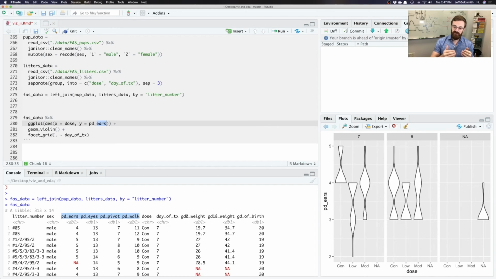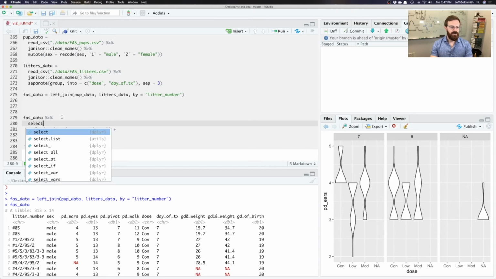So to make a figure that shows, for example, ears, eyes, pivot, and walking, different dosages, and also day 7 versus day 8 of treatment, that's an issue of data manipulation, an issue of data processing, right? Rather than something that goes into the ggplot thing itself, right? Instead of manipulating some argument, I really just need to clean my data a little bit more, or organize it a little bit better. So I'm going to focus in on a couple of things here.